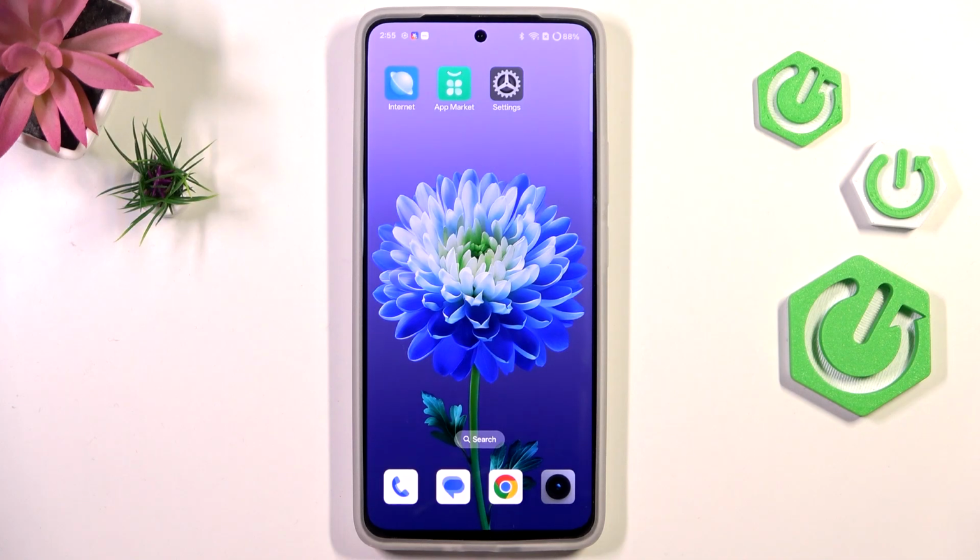Hi everyone, in front of me I've got REALME 14T and let me share with you how to set the camera timer on this device.